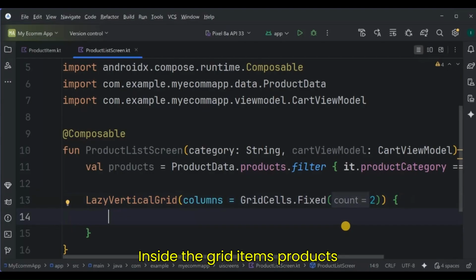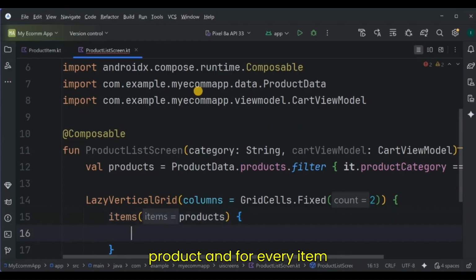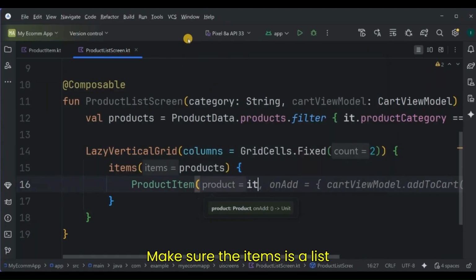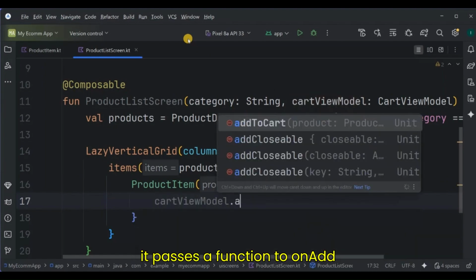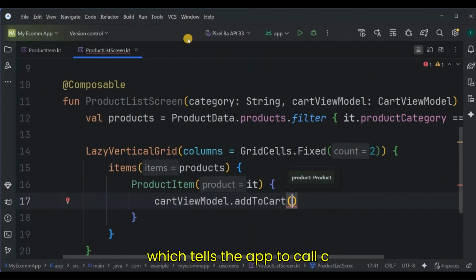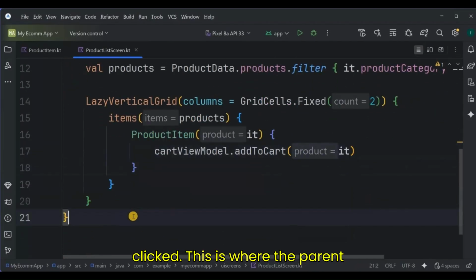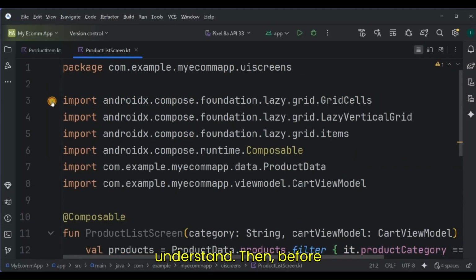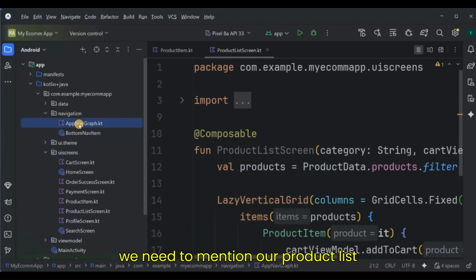Inside the grid, items, products. It loops through each filtered product and for every item it calls ProductItem. Make sure the items is a list, and import it. It passes a function to onAdd, which tells the app to call cartViewModel.addToCart. Whenever the add button is clicked, this is where the parent composable calls the onAdd function. Understand? And done.